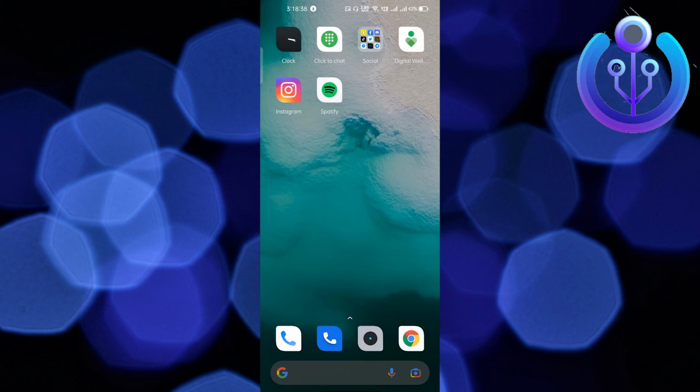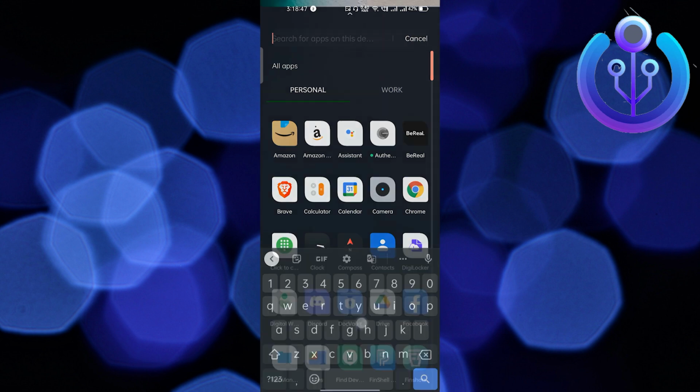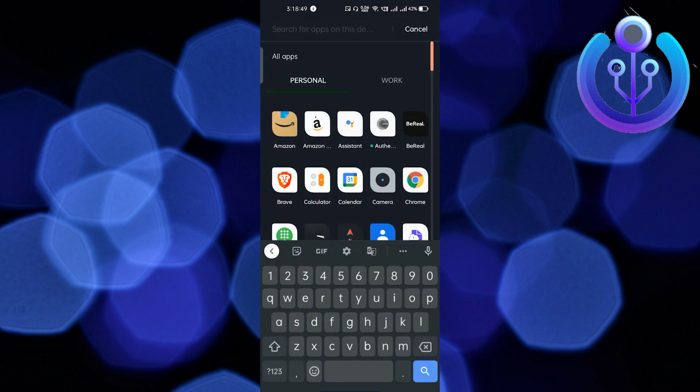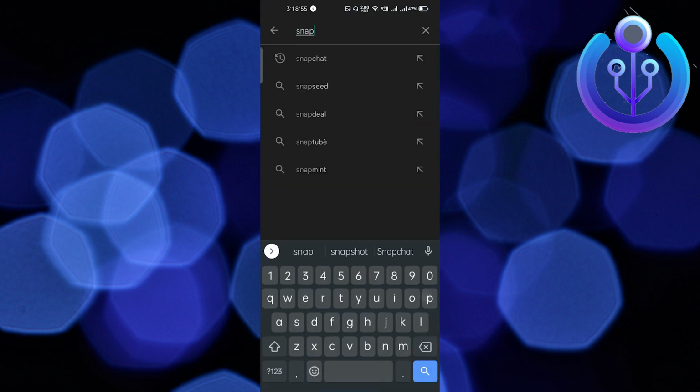In this video, I'm going to show you how to fix Snapchat not sending snaps, right? So basically you have to just go to the Play Store, and before that it can be the internet problem, okay? So make sure that you have a pretty good internet connection. And once you have gone into the Play Store, search here for Snapchat.